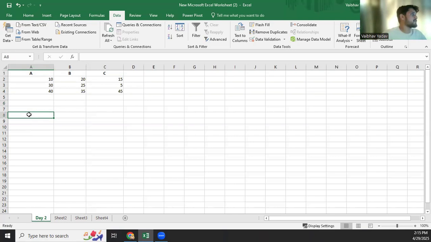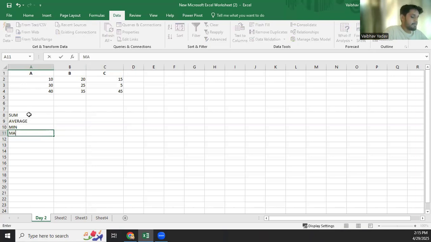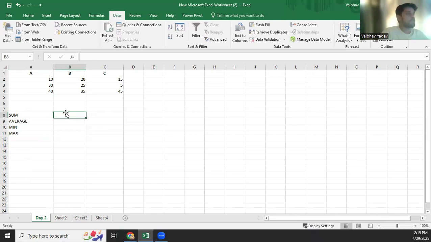So now we are going to use some of the formulas. Let's say the first formula for us would be sum. Next formula we are going to use is average. And next formula we are going to use is the min formula and the max formula. So now when we come to the sum, what is a sum? Sum is just a summation of the columns or rows that we need.